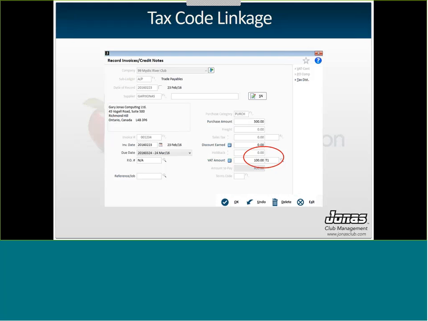The next stop is record invoices / credit notes. So this is in the AP module. Once again, you can see over to the right where all the amounts are, any taxes that are to be held on this invoice, we've attached that code as well.